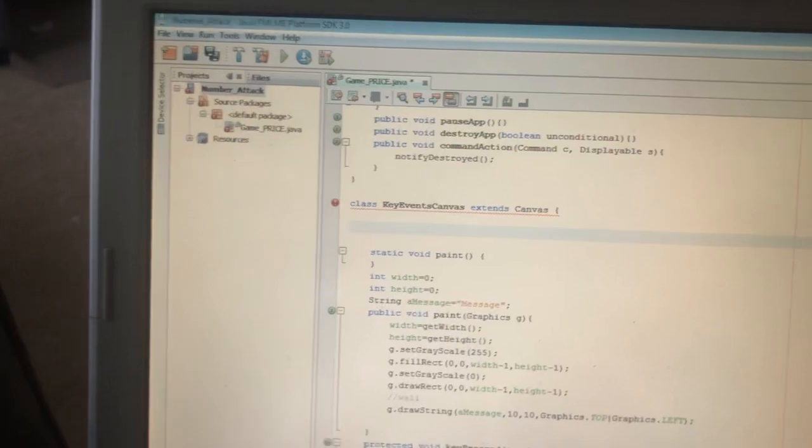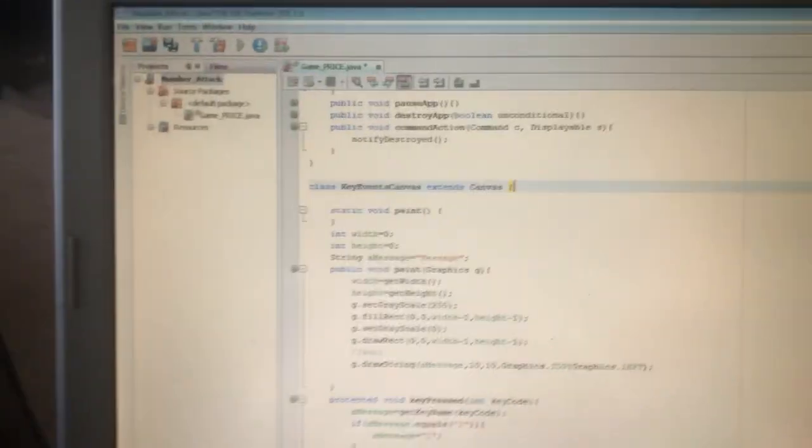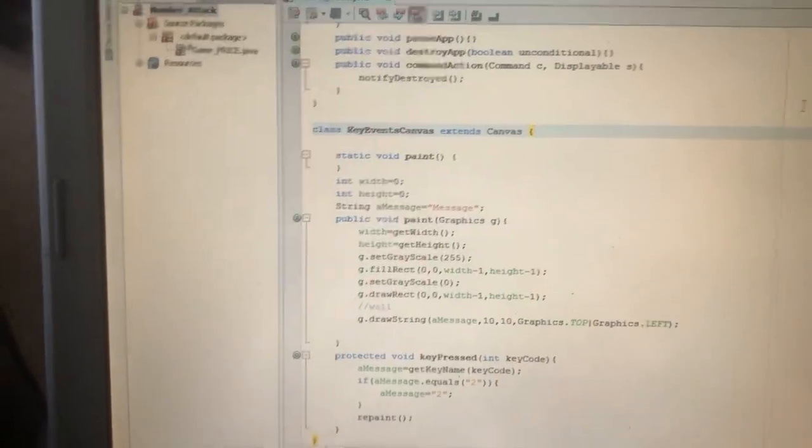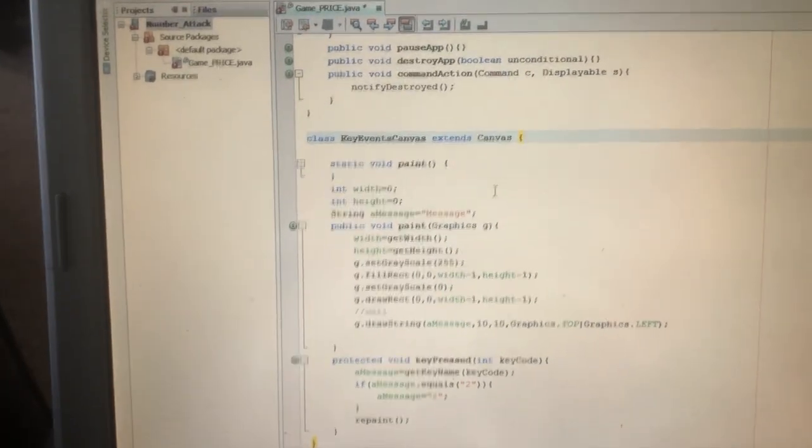But that's a different language. Like, this is just terrible. What the fuck?